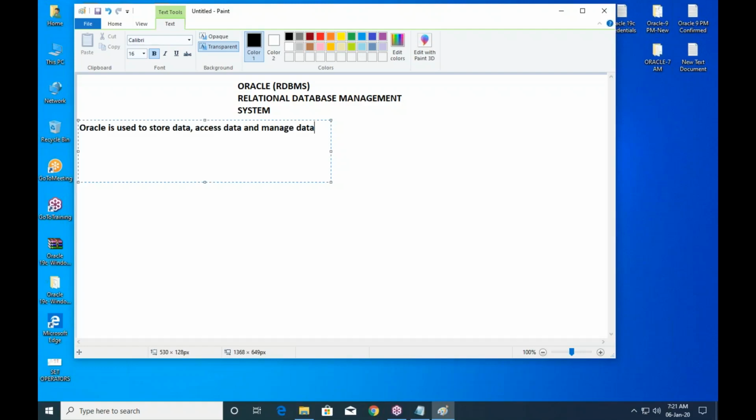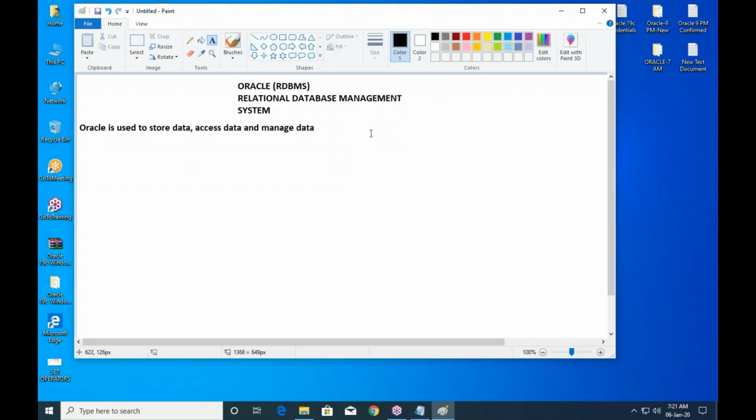Okay, sir, how to store the data? It's very simple. How does it look? Oracle is an RDBMS. It is software. What is the use of the software? You can store the data at one place. In future, you can access data from that place, and also you can manage the data. So how does it look?